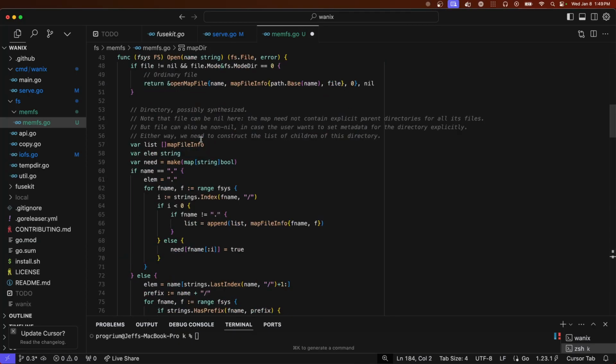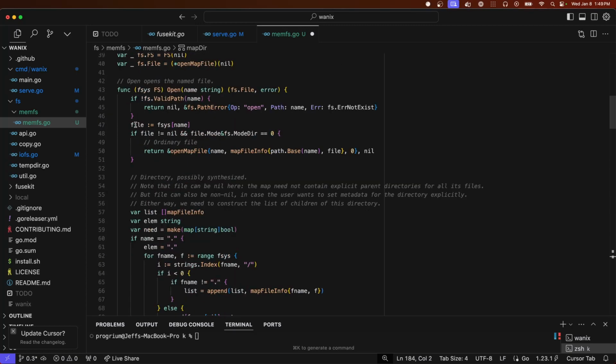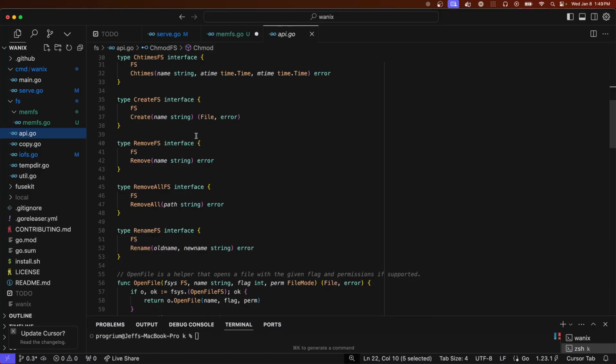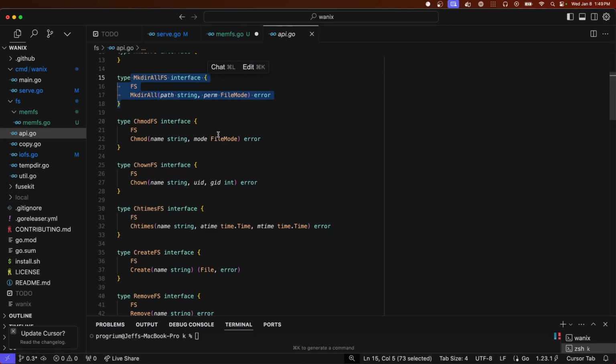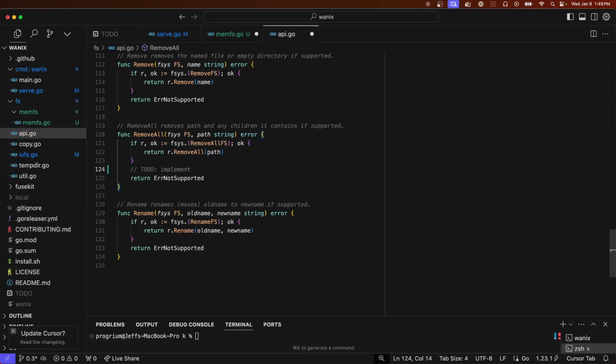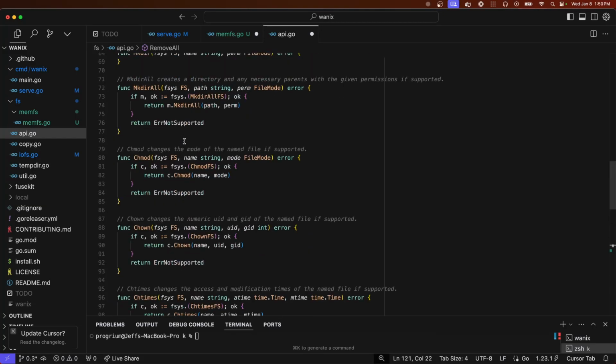So the end result is an in-memory file system that we can read, but we need to figure out what else we're going to implement. Basically, we want to implement all of these. I guess we don't have to implement remove all because that can be derived, as well as make dir all. Kind of the benefit of this is that some of these can be derived. In fact, I'll make it a to-do: implement a derived remove all using remove, and similar for make dir all.